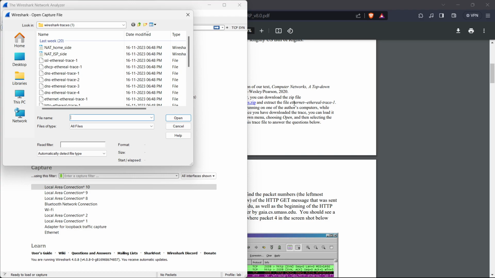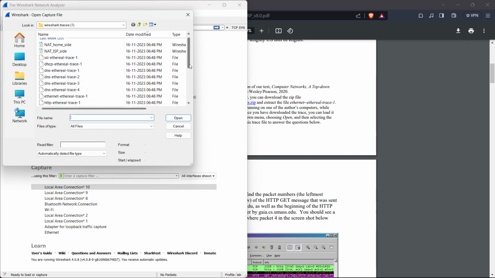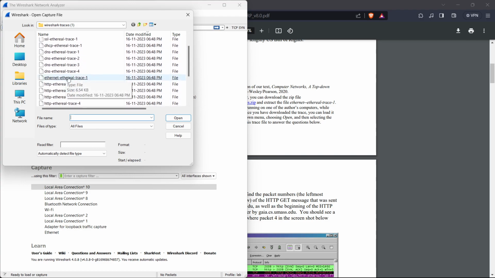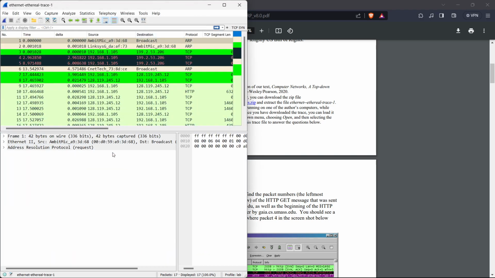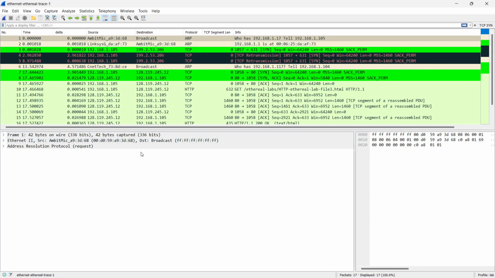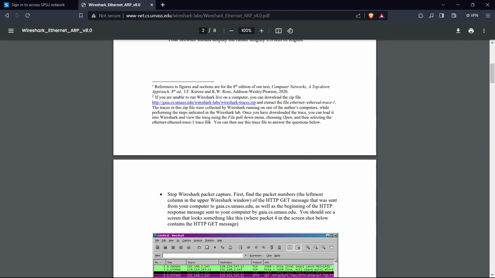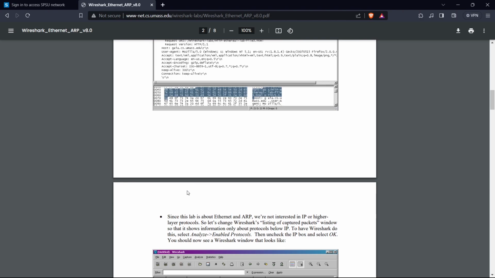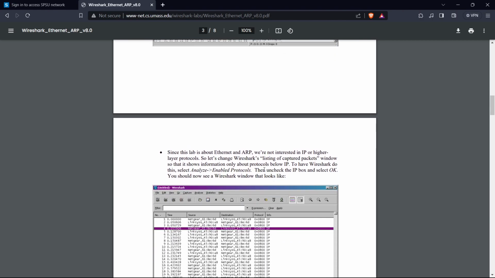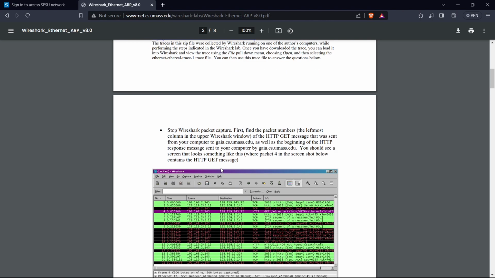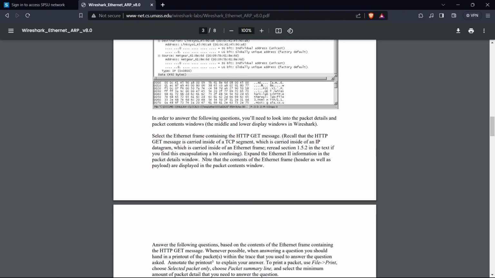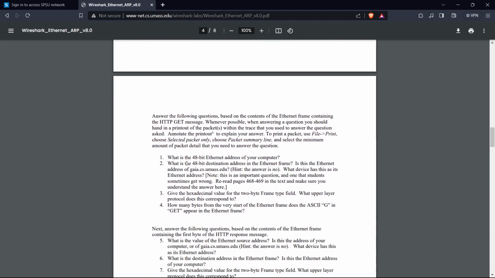Ethernet file. It says Ethereal trace one. So this is the file we have to open. I'm just clicking it and it's opening here. It is open, and all the things are here. So now, there are the questions.